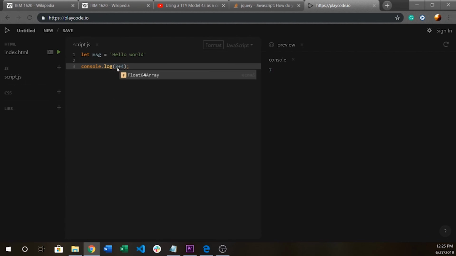See, you put numbers in there and it will add it up. It will evaluate whatever you put in here and display it on your console. Now, let's take this back to message. We can even add some things in here too.